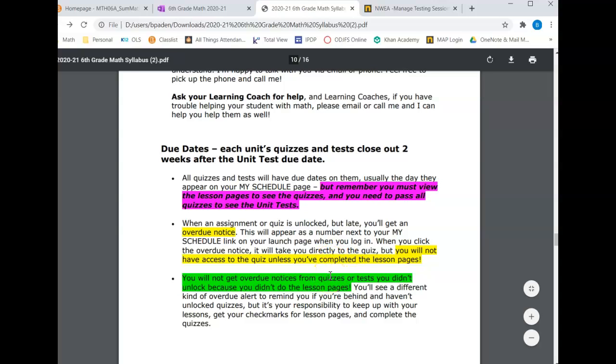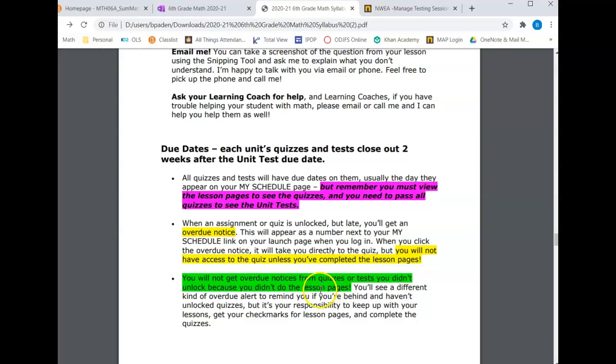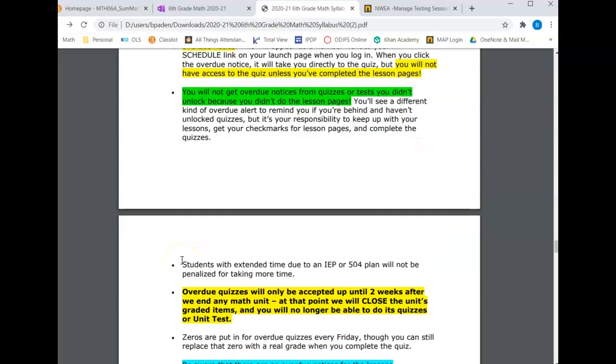So I have a different kind of overdue notice here, and that's mentioned here. You don't get overdue notices from quizzes or tests that you didn't unlock yet. They create their own overdue notice if it's past the due date and it's visible to you. But if you never unlocked it, you're never going to see that overdue notice. So I create a different one. It just comes up as a message to you guys saying, hey, you didn't do this lesson and this quiz. Make sure you get all your check marks for this lesson so you can view this quiz.